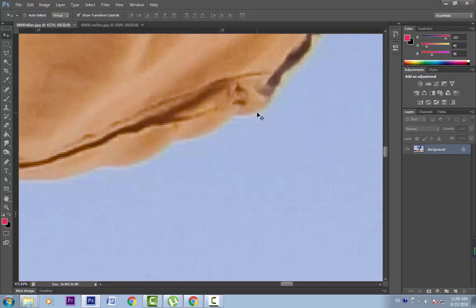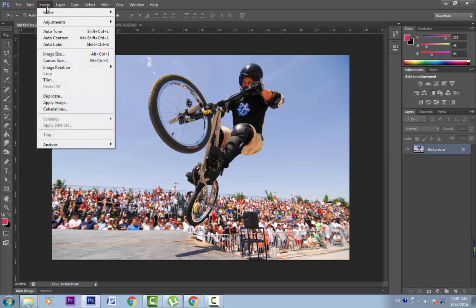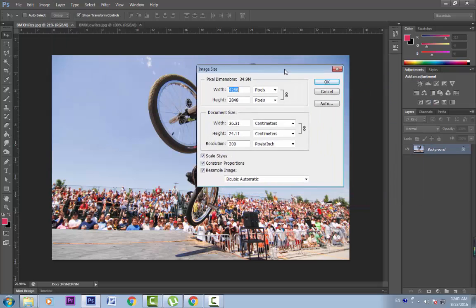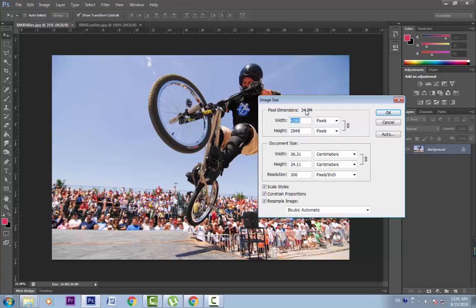Let's see the size of this high-res image. Go to image, image size. Now the shortcut for the same is Alt Control I. I highly recommend to memorize this shortcut. Let's look at the options here. This is the size of the file.